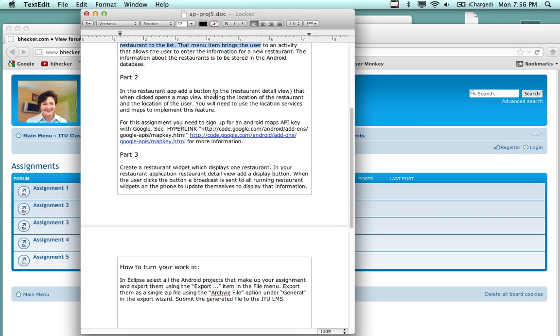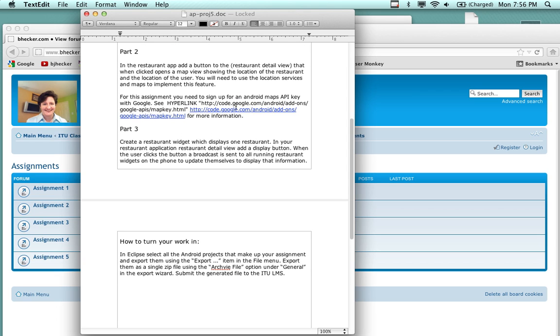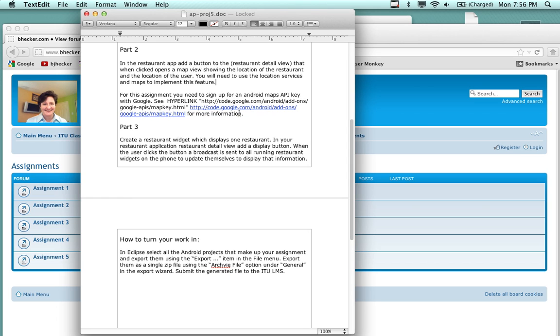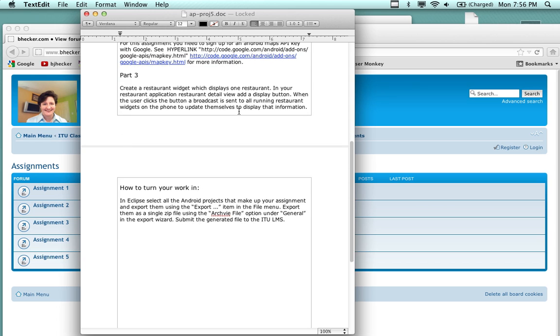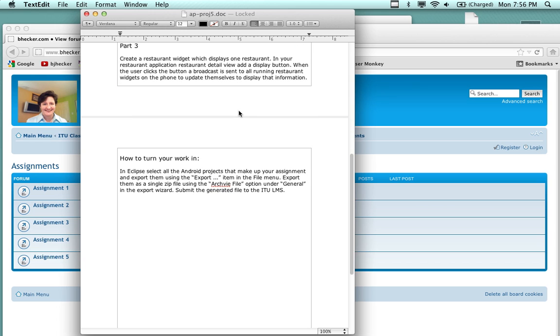So it shows you the location on the map. So we're going to use maps again. You'll see the local location services as a map to implement this feature. For the assignment, you need to sign up for a map key. Here's just in case you don't know about it to get the key, or you can go through the map lecture to get it. Part 3, you're going to create a widget which displays one restaurant.